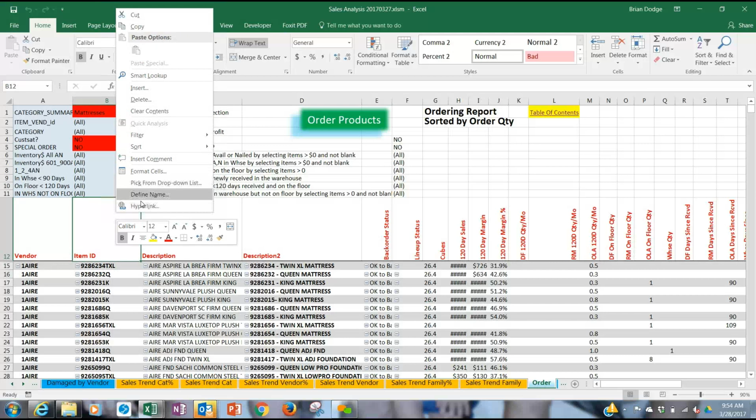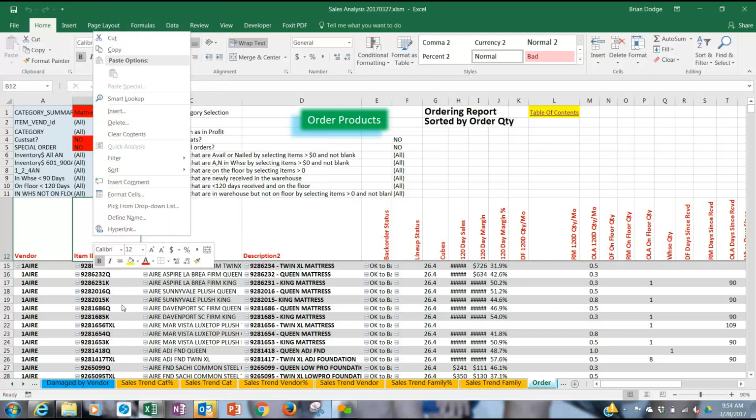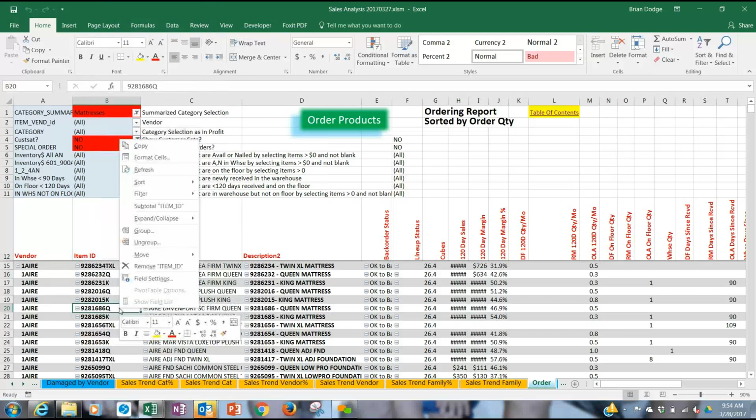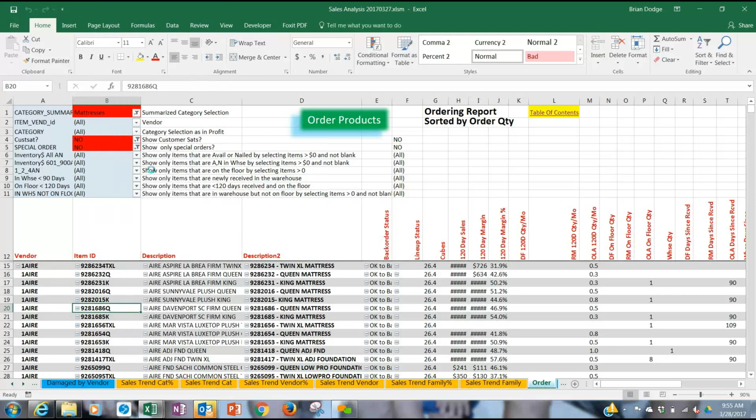Down one more row. Move your cursor down one more before you right-click. Oh, got it. Okay. Just refreshing this here.